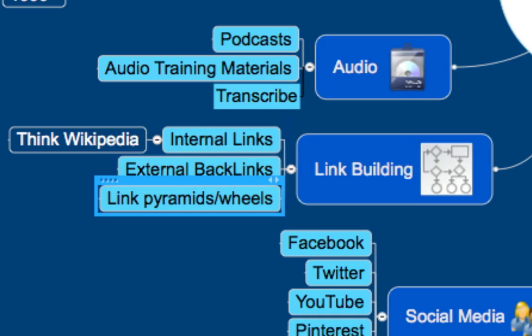And again, a bit more advanced, but once you've got backlinks, there is what's called a link pyramid strategy or link wheel strategy. These are things which, if you're not an expert in search engine optimization, I would probably not recommend doing on your own. However, it's something to bear in mind.